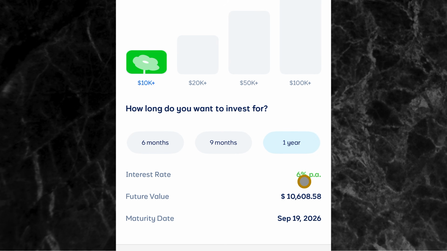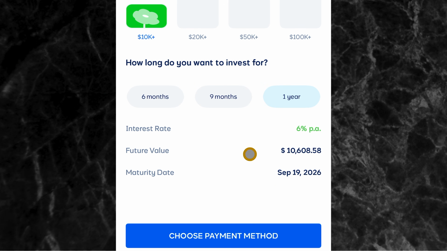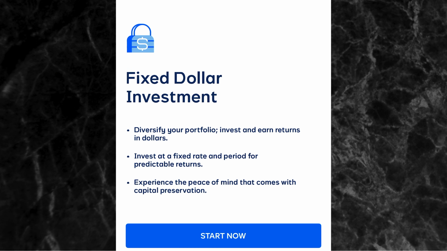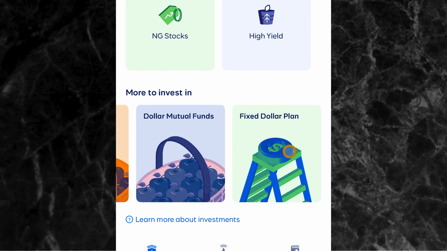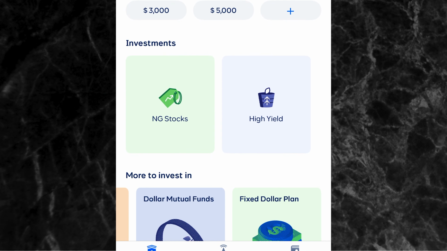And the interest rate you'll be getting is 6%. So that means you are getting $608 on your money. And it's for 1 year. So you'll be getting your money on September 19, 2026, which is 1 year after making this video. So once you've entered everything, just click on choose payment method, and then the money will be taken from your bank account and be invested for you. So it is also as simple as that. So that's for the next form of investment right there. So those are the different investment that you can put in your money and also earn returns on your money.